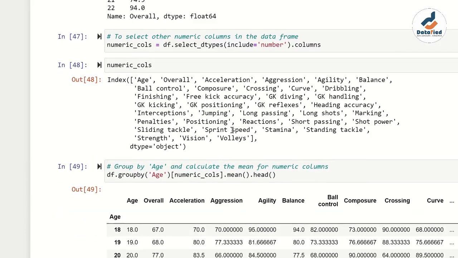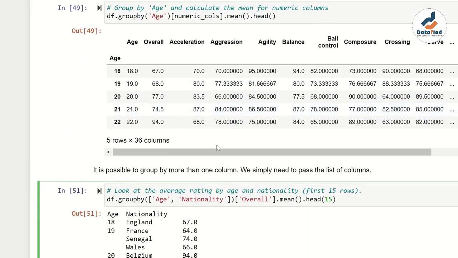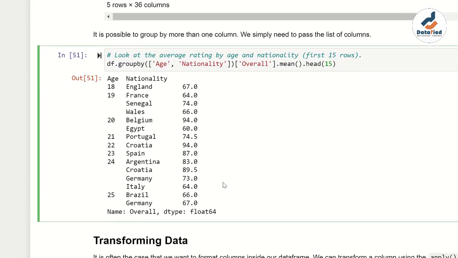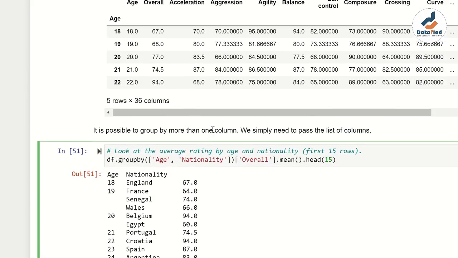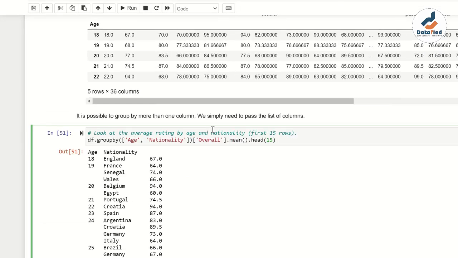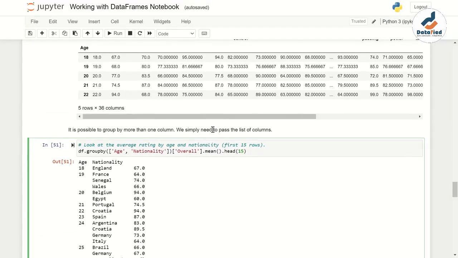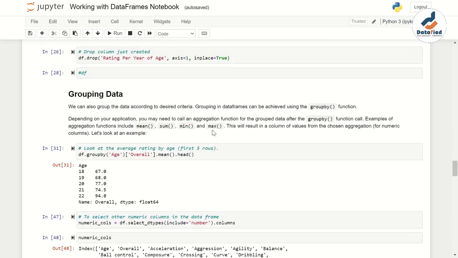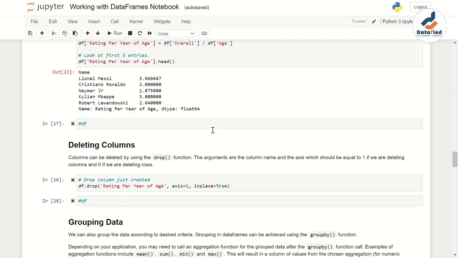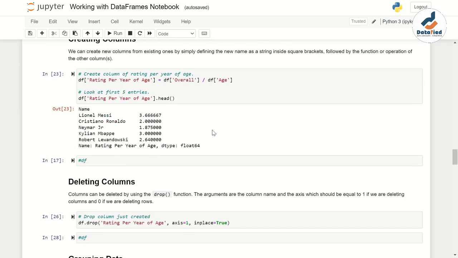There are lots of them. Whenever you want to perform any aggregation function, please go ahead and practice it using the syntax that I've just shown you. Okay, I'll be stopping here so that we can discuss transforming data in the next video. I hope you understand how to group data and how to delete and create columns in a Pandas DataFrame.